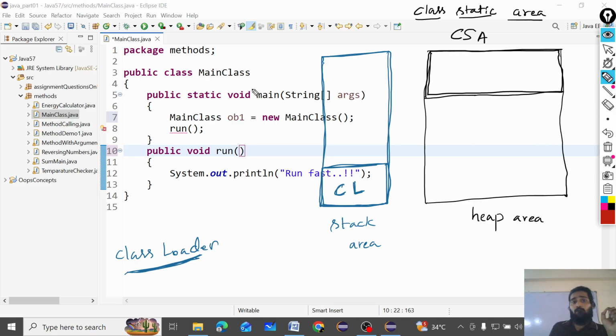In this program, what static components are you seeing? Correct, very good. The main method. Main method is static. So immediately what happens? The main method is loaded into the class static area. What will be loaded? The main method. Where will it be loaded? Class static area. Why will it be loaded? Because it is a static member.